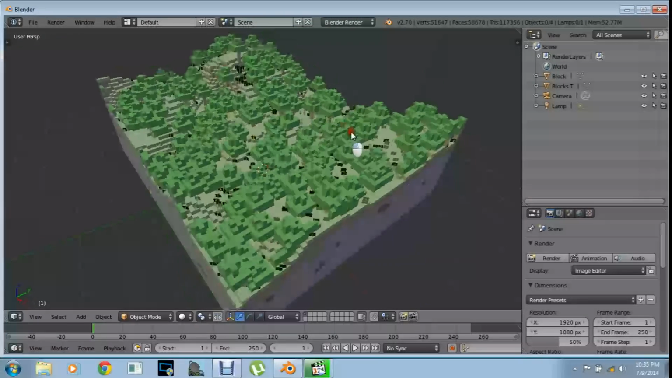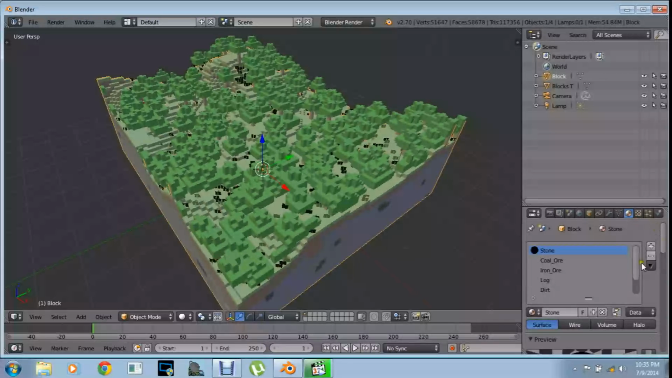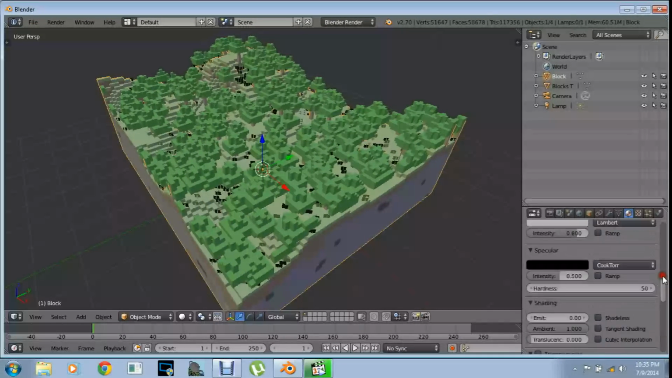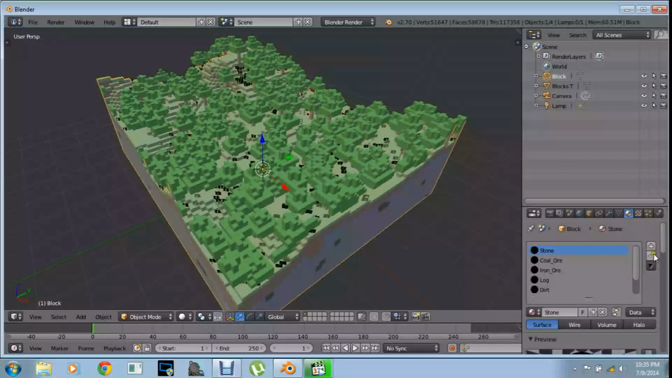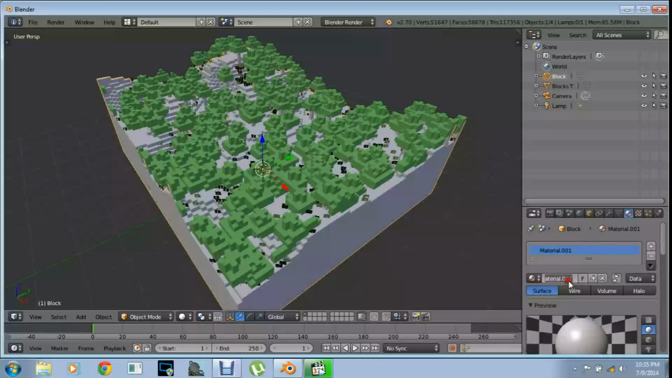Okay, so you've joined all these blocks into one mesh. What are we gonna do about the materials? Are we just gonna go through all of them and do them all? No, we're gonna delete all the materials on them, and we're going to make an entirely new material. We're going to call it block.